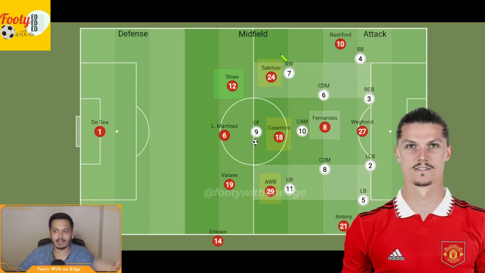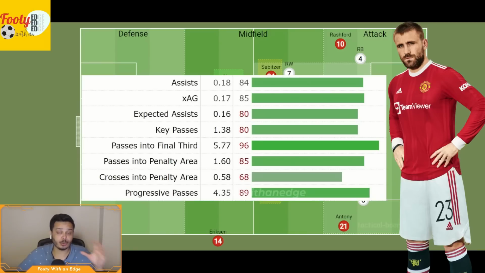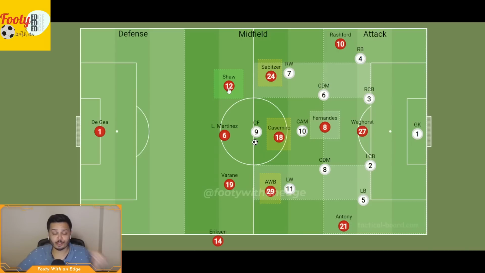Alternatively, he can play in the fullback role next to Casemiro in midfield, where Luke Shaw will drop into the center back role and Sabitzer will actually operate in the inside spaces, providing support to Rashford and getting forward when possible. For those of you that are doubting Luke Shaw's passing abilities, he is an elite passer, as you can see from the stats on your screen now, and Shaw has already been deployed at center back this season, so he's well used to it.